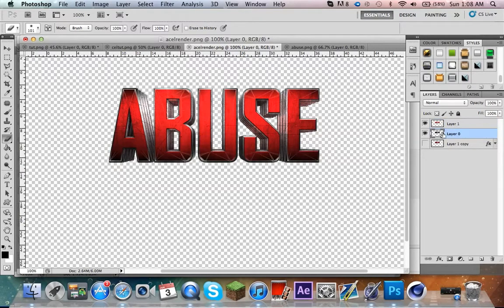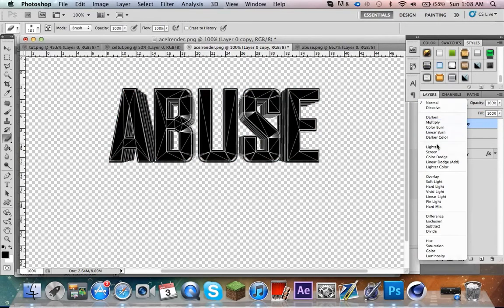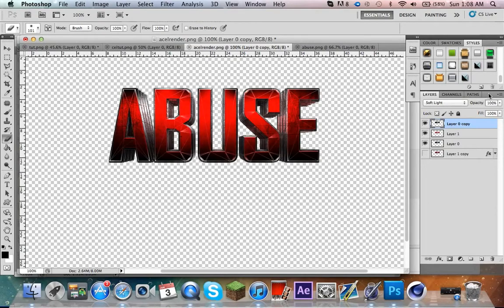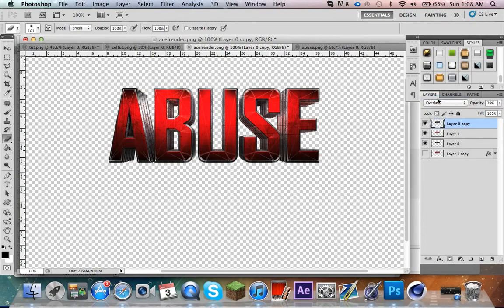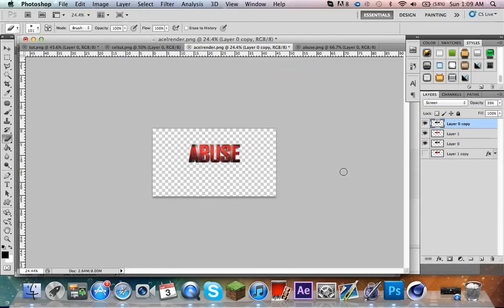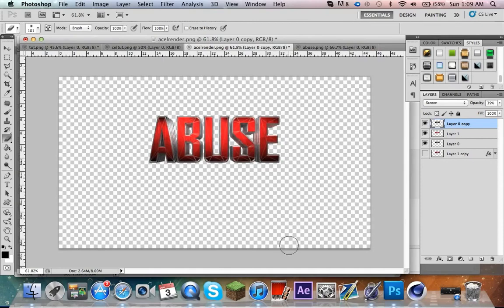Alright, so Command J, your cell render, drag it over top. Soft light, opacity. Boom. You can even drag the opacity up. Actually, you can put it on overlay. Doesn't really matter. Screen actually works pretty well. Alright guys, so that's my tutorial on cell render.